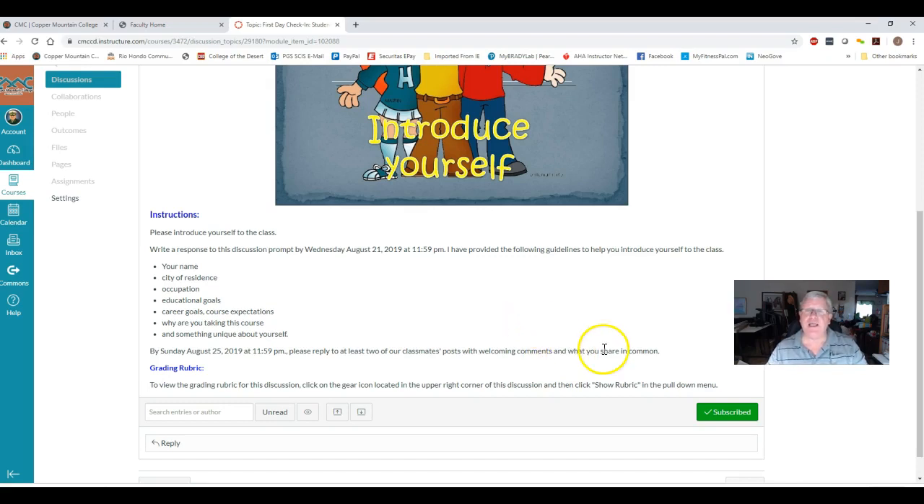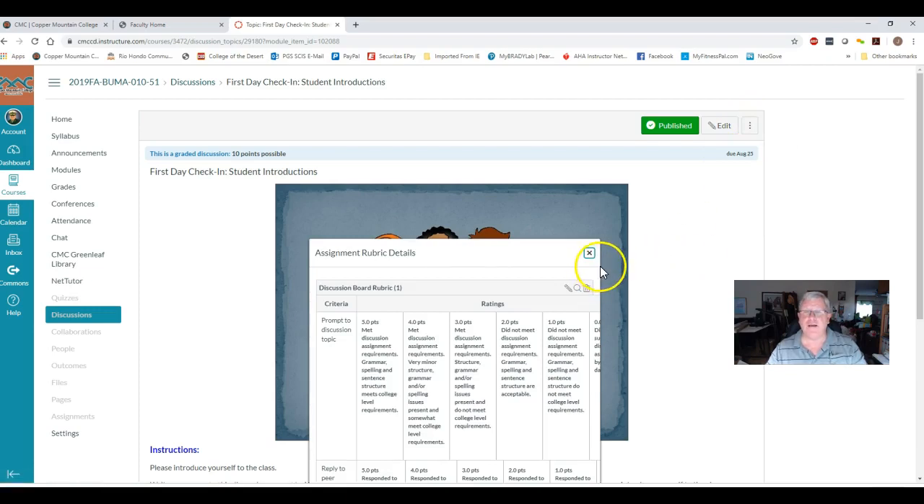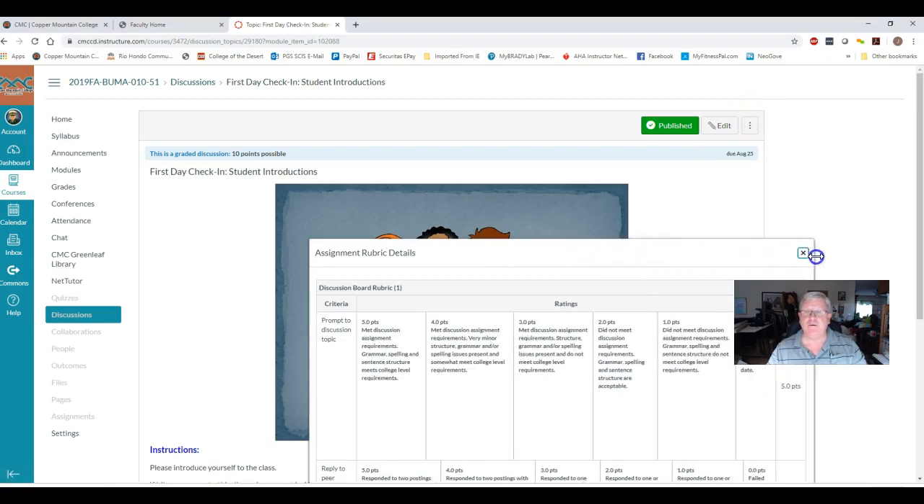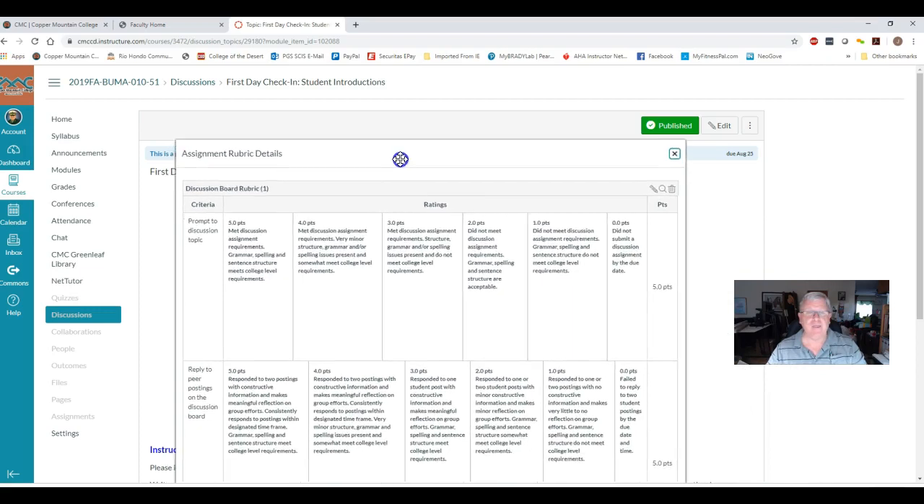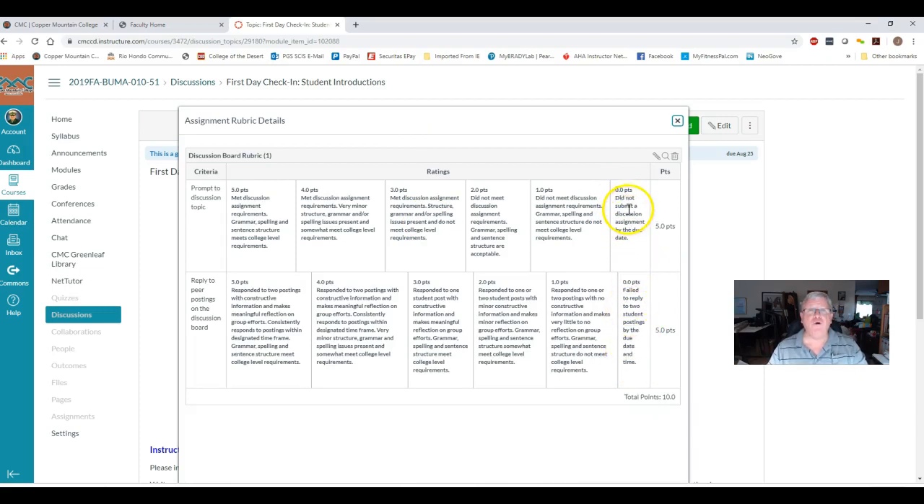Now, if you want to see how your discussions are graded, you just go up here and see the 3 dots. Click on the 3 dots, click on Show Rubric, and you can expand the rubric out. And this is how the rubric's graded. Now, notice this column over here. 0 points are awarded if you miss one or both of the due dates. It's very important that you read all the directions and pay attention to detail.